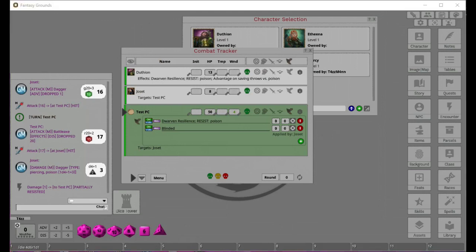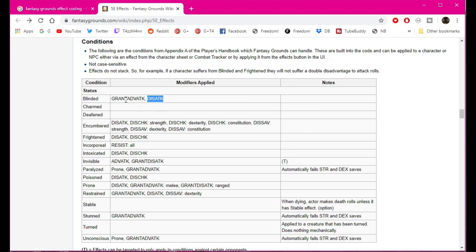So let's see here, go here. Alright, so we have, for example, with blinded, disadvantage. Charmed, this is something that is just an effect. It's simply a note. If we go look at Charmed, it's going to simply be the name. So remember where we were creating our own, we had the description called Dwarven Resilience, then we did the semicolon, and then we did resist poison.